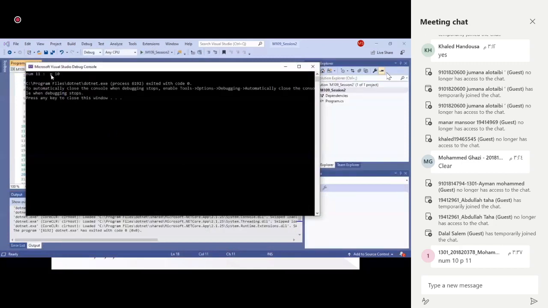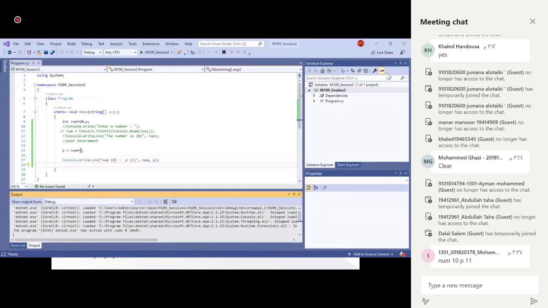P is 10 and number is 11. Why? Because it is a post increment. What is post increment? If the plus plus is after the variable, then first the value of that variable is taken for consideration, for assignment, okay? And then the variable is incremented. So in this case, we get the value P as the value of the number, which is 10, and then number is incremented to plus 1, 10 plus 1, 11. This is called post increment.